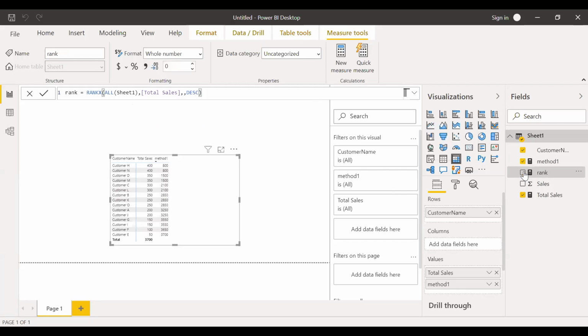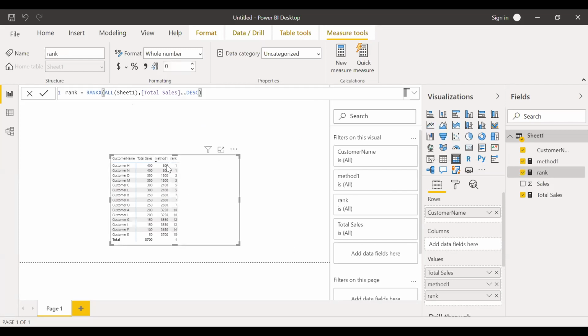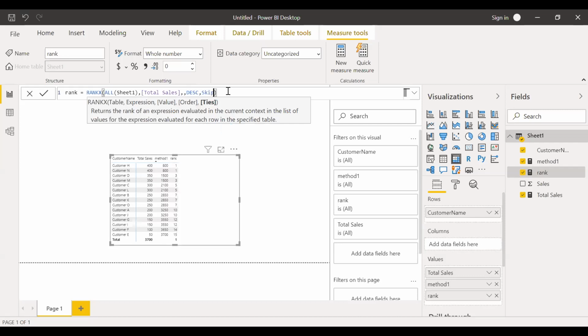If I add this to the values, you can see the one which has the highest sales has been ranked one. Similarly, the second is skipped and then the third, because you have equal values. So I'm using the skip here, since the ties is skip, and explicitly I'm going to state that skip. And now we have the rank. Using this rank function, let me show you method two.